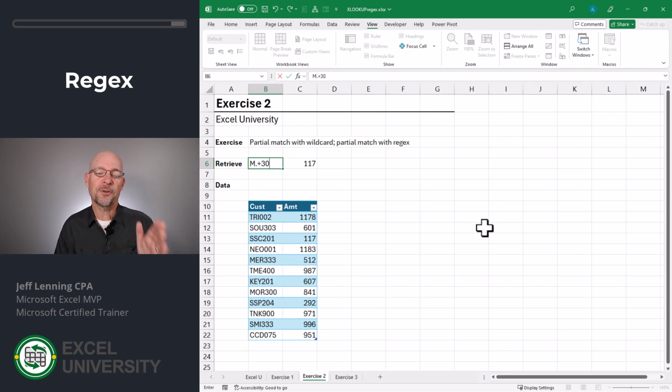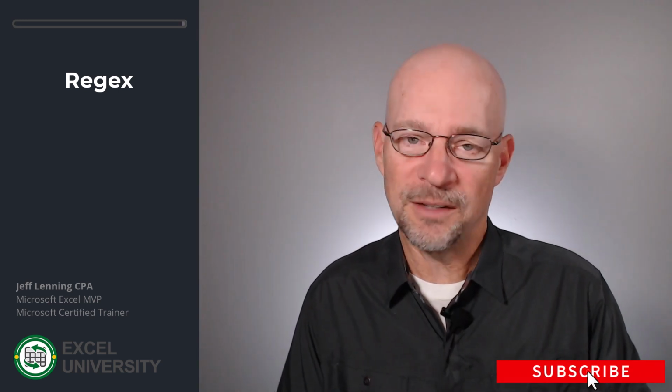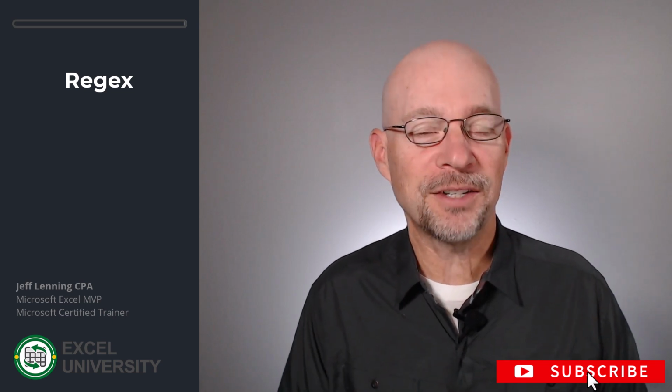So this is going to look for an M followed by any number of other characters that includes 30. Enter. And now we get 841 because it matches this. So as you can see, this opens up some advanced lookups. With that foundation in place, let's go to the next exercise, exercise 3.